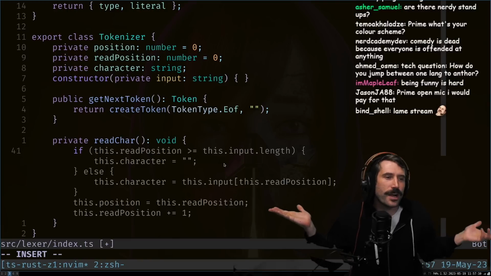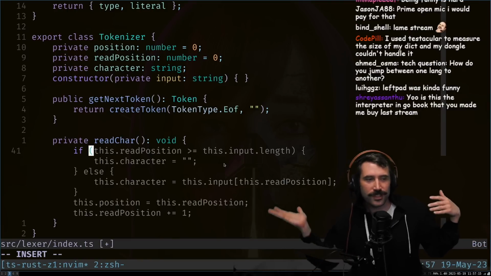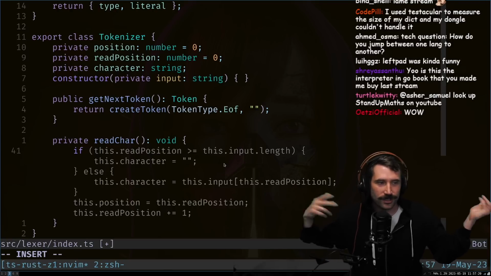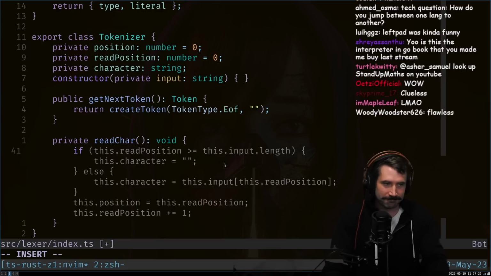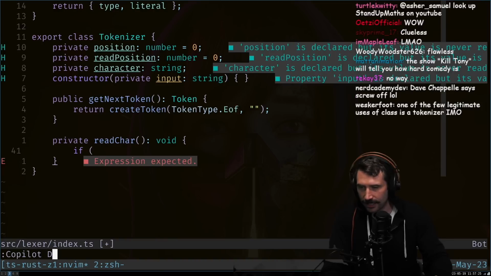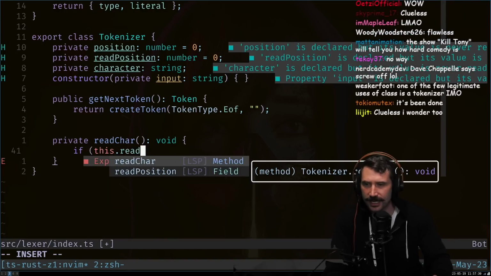I wonder if this has been done before. I wonder if this code exists on the internet anywhere. I wonder. All right, we're going to type it out anyways. Copilot disable. There we go. And so let's just type this out because it feels better, right?